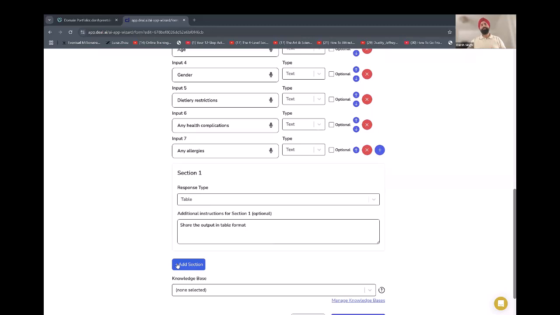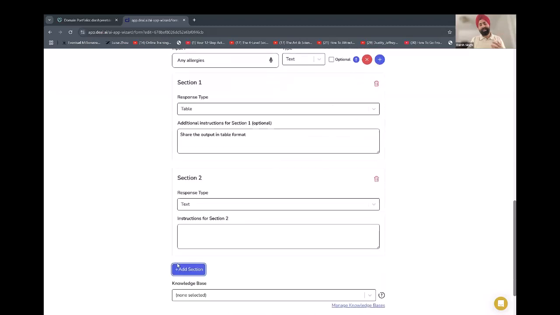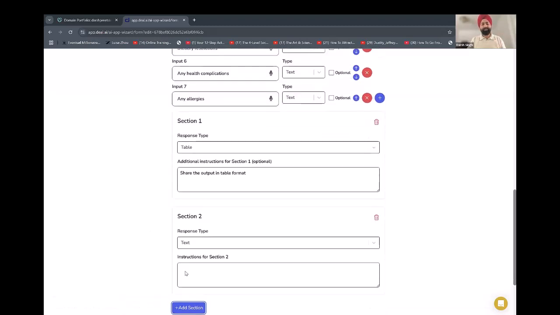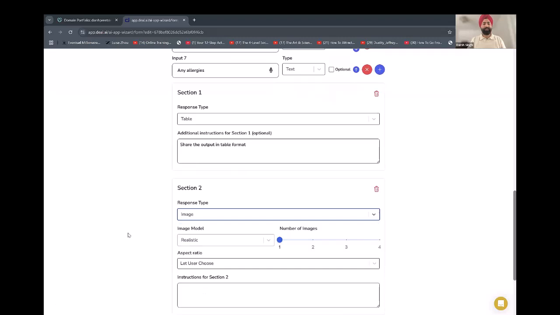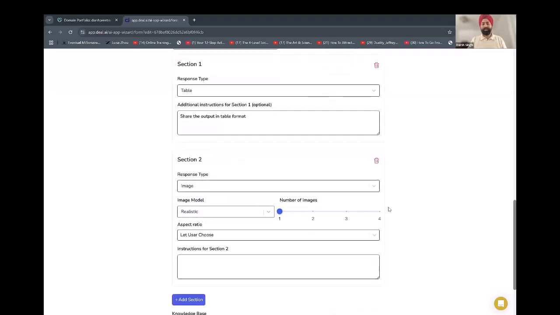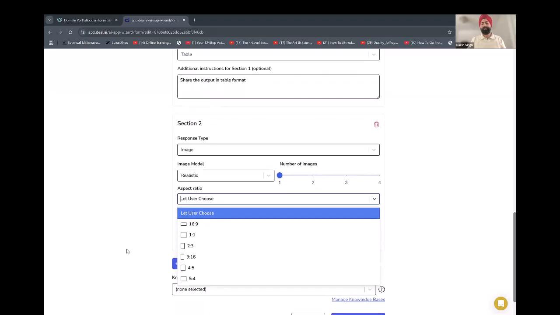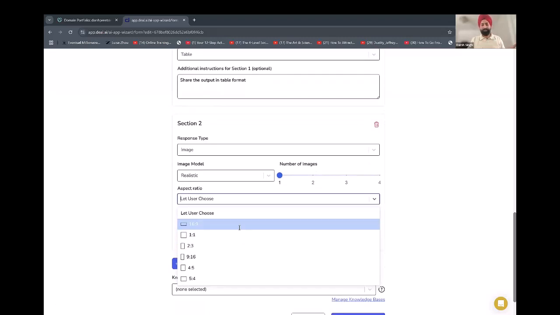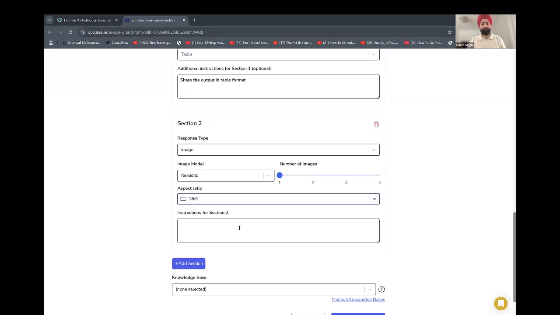Also, let's say I want to make the interface a little more user-friendly. I want to add an image. I click on Add Section. And in Section 2, I can select an image and I can select how many images I want to generate. For this kind of stuff, I would not recommend more than one image. So you select one image and you can choose the ratios of the image. So let's say I want to pick landscape mode for an image, and I just give the instructions over here: generate a relevant image based on the output.